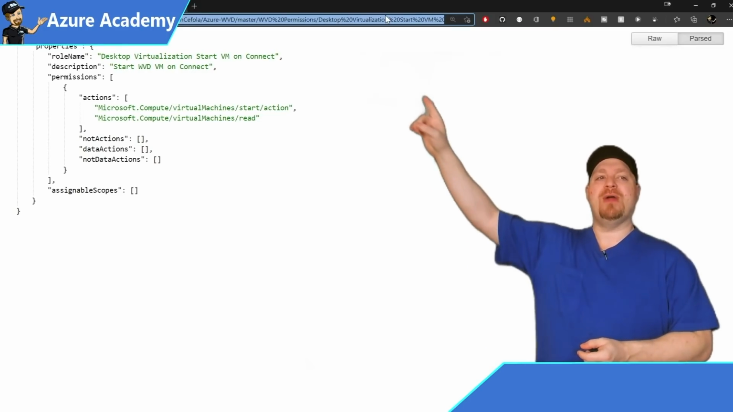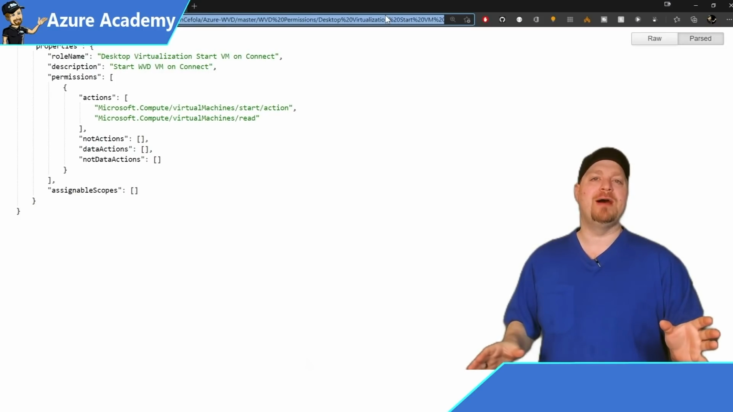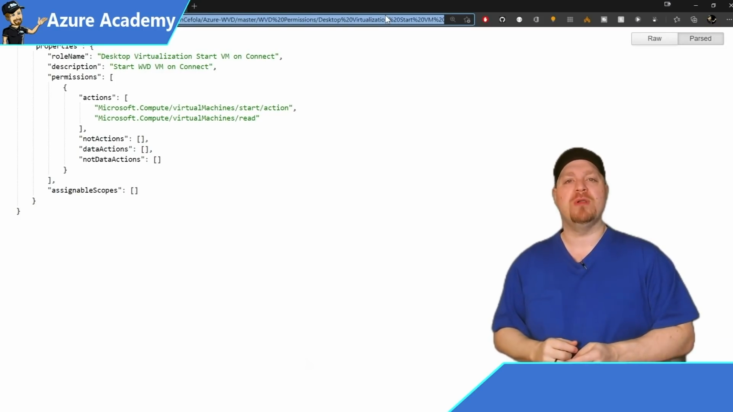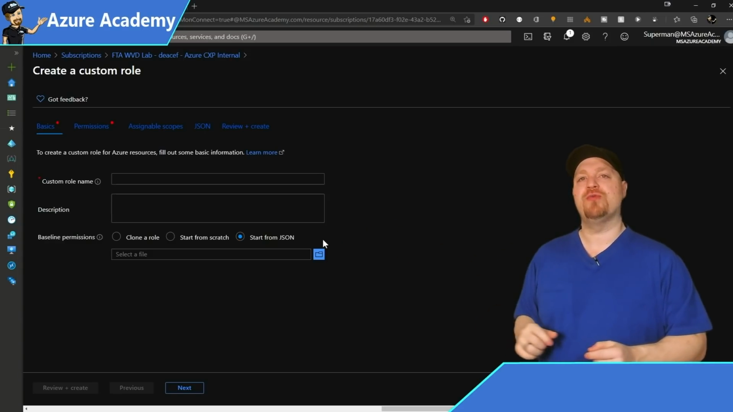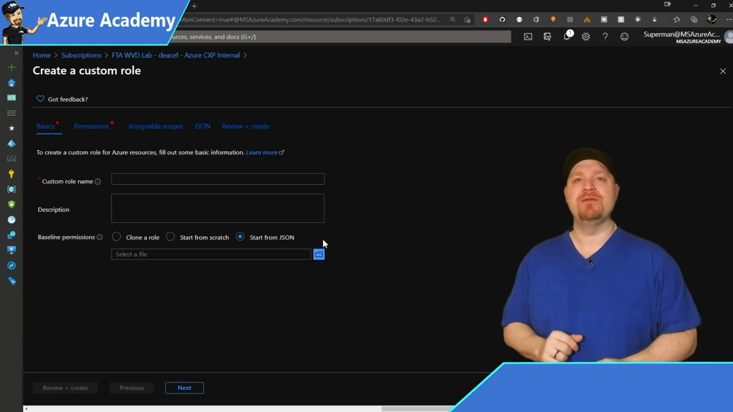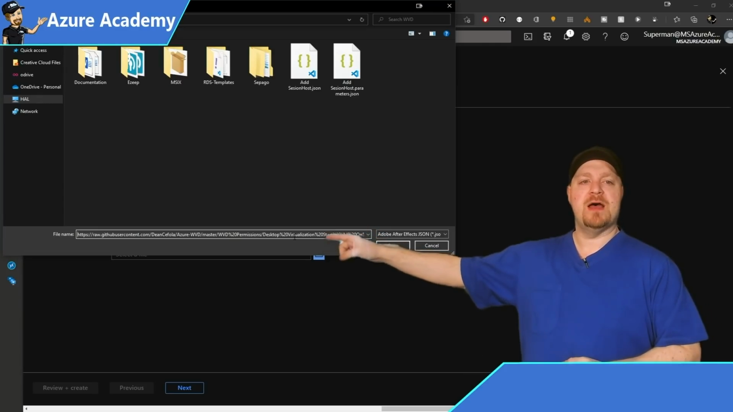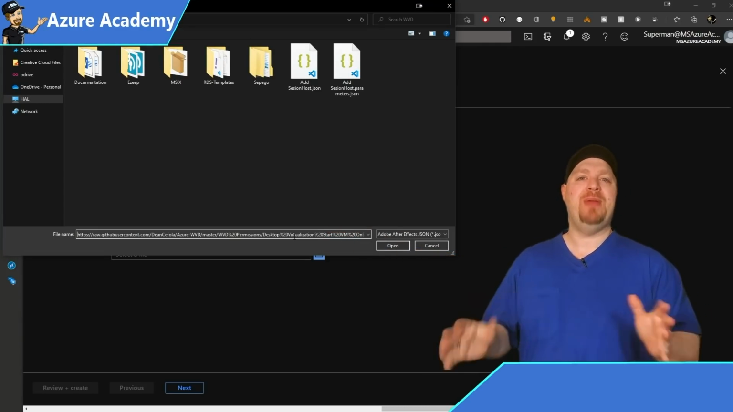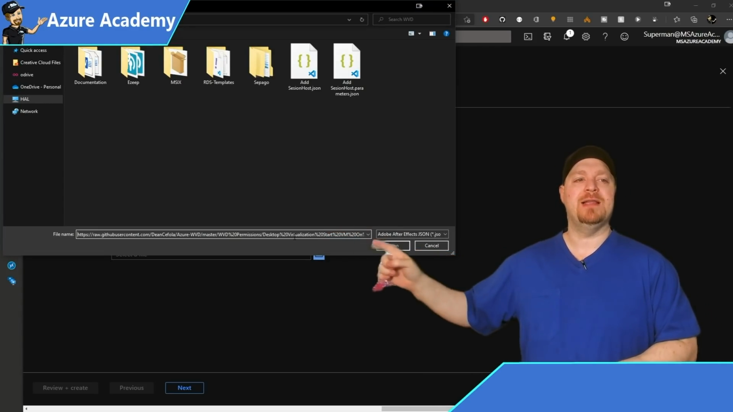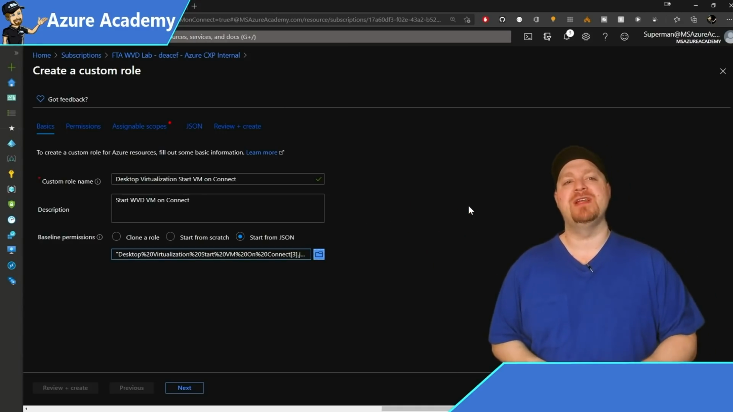And then in your browser's address bar, just copy the entire URL and then go back to the Azure portal. And then you want to select this third radio button, Start from JSON. And then you've got a blue box right over here so that you can pick a file. Go ahead and click that. And then in this line for the file name, go ahead and paste the URL right in there and click Open. And that should have preloaded everything that you need in order to finish this process.